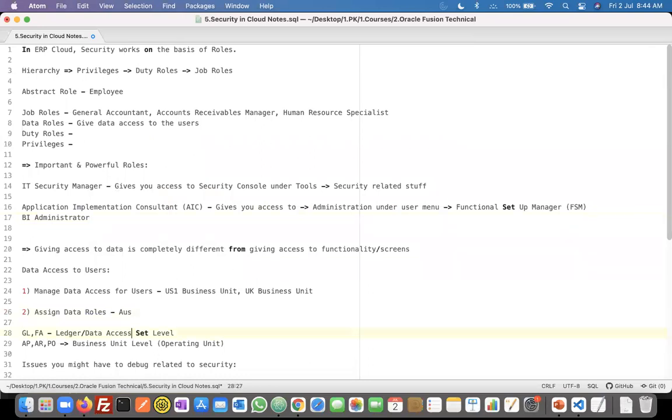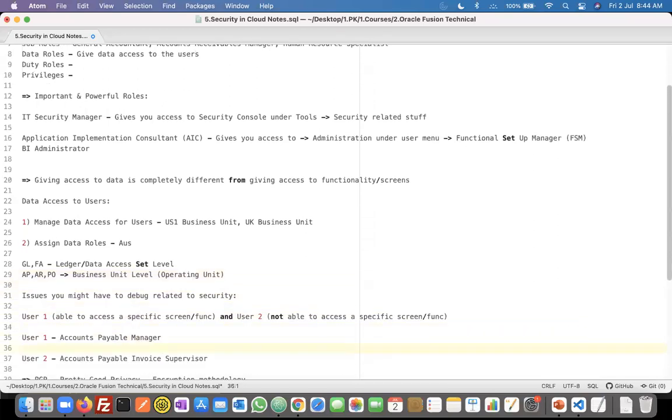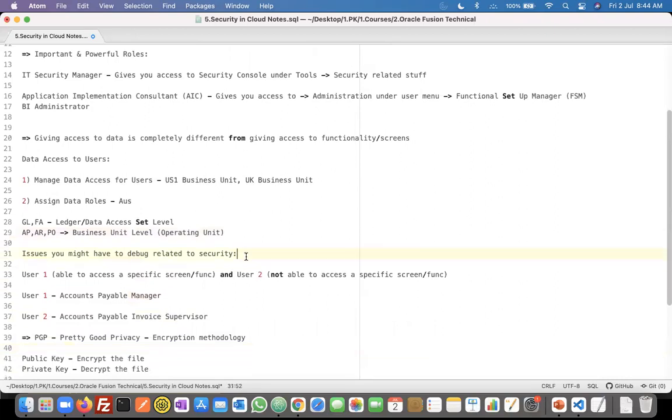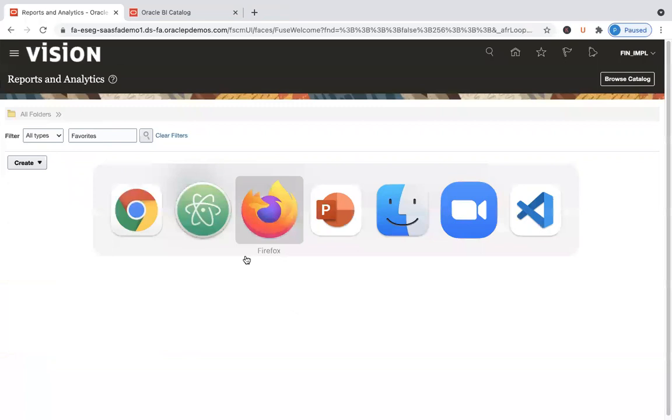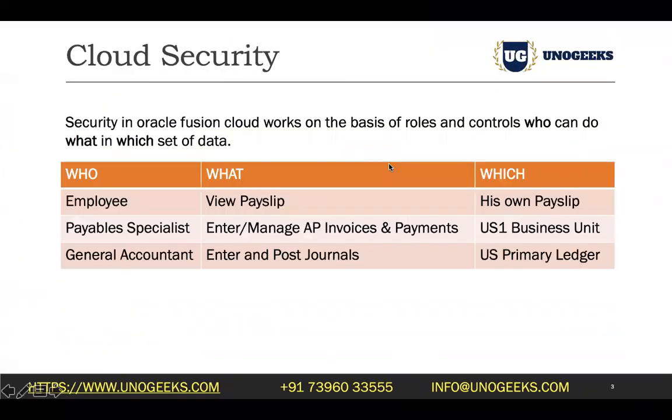And if you go down, okay, let's go to the slides first. So if you talk about security, with the knowledge that we have, if you read these lines, they make much more sense. Security in Fusion Cloud, if you have to explain it in one simple statement, controls who can do what on which set of data. For example, if you take the general accountant, he should be able to enter and post journals, and only in a ledger that he has got access to.